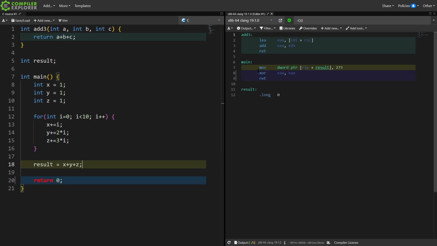So here, we can see it changed. But what we have here is now a move instruction. And it just says, dword pointer RIP plus result. So we see that result word, which is our variable. So it's storing something in result. And you can see the number 273. Well, what is that number? Well, actually, that's the result of all of this computation, and this right here. All of that happens right there.